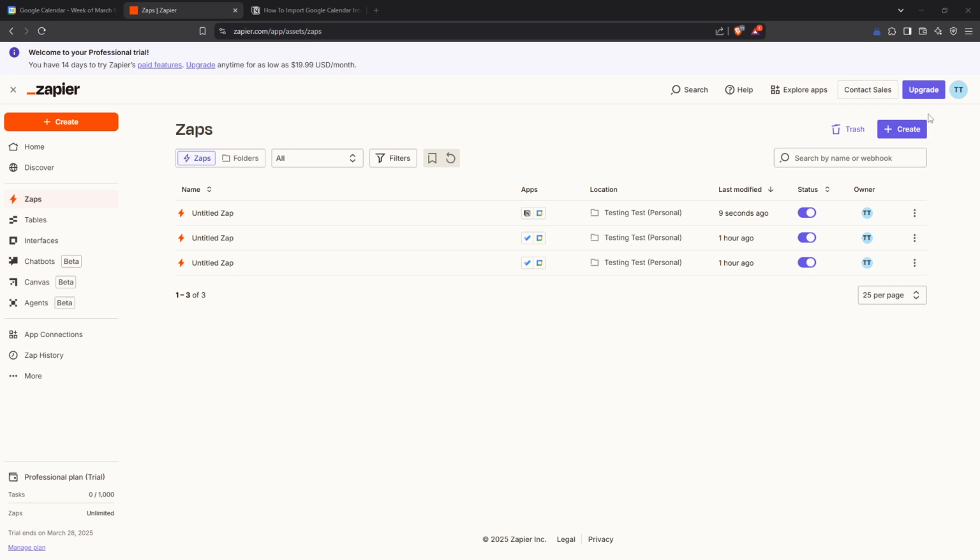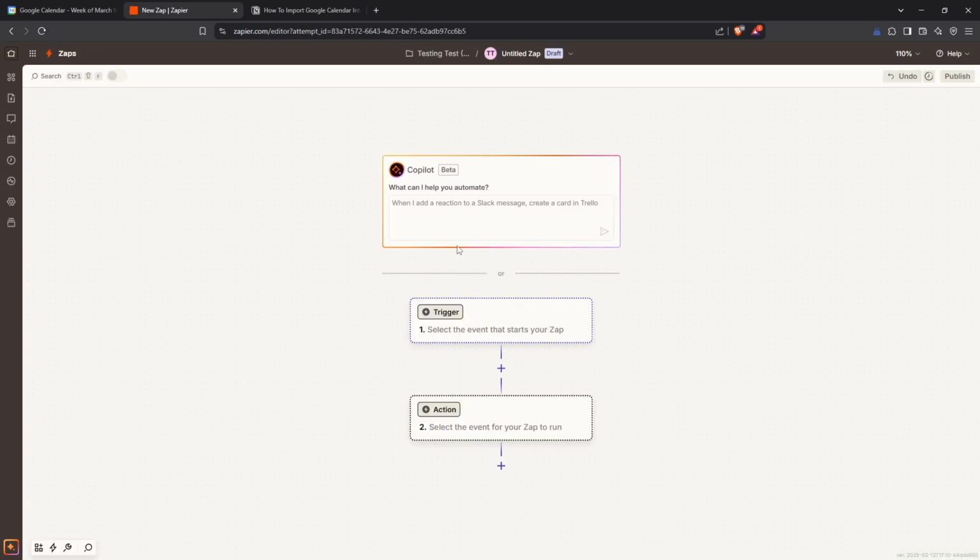First things first, you'll need to log into your Zapier account. Zapier is an automation tool that connects different apps to automate workflows. Once you're logged in, locate the Create Zap button and give it a click. This action will allow us to start building our automation, also known as a Zap.